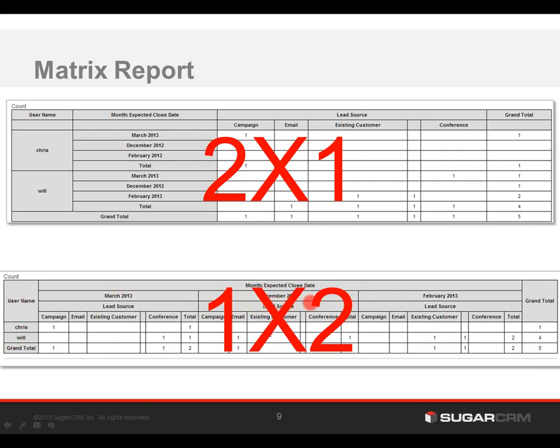So that's a matrix report. It doesn't show the actual records where these numbers come from. It's just giving you the total count based on the categories that you want to be able to see your data.